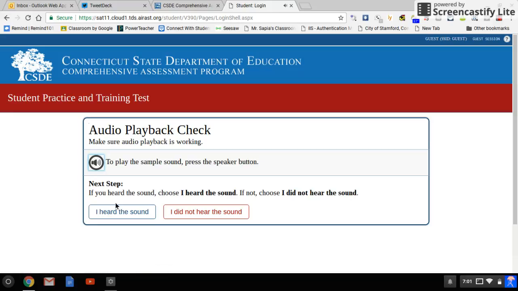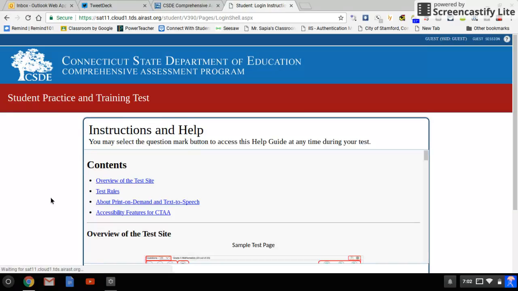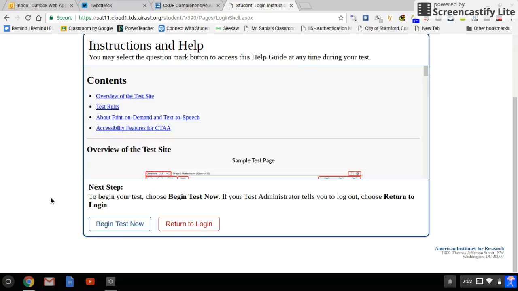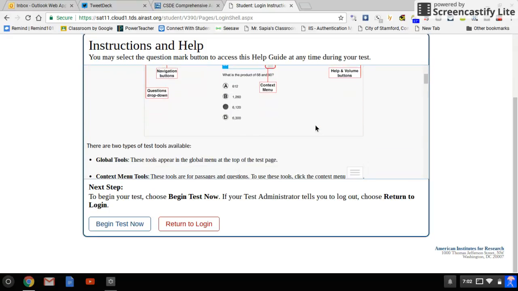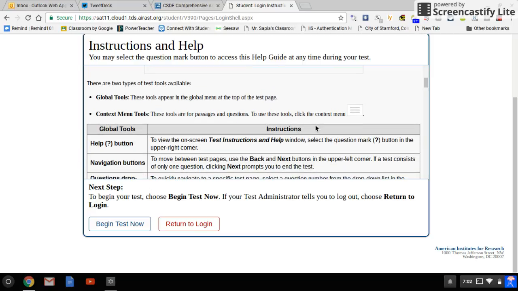And then you heard the sound. You may have to make sure you hear that sound. So the kids, there's an audio piece to this assessment. And then I heard the sound. Here are the instructions for the kids. Again, you can read through these. I would highly recommend the kids reading through those, or when you guys are modeling this for the kids and showing them the interface, then it'd probably be a good idea to look over those. Begin test now.